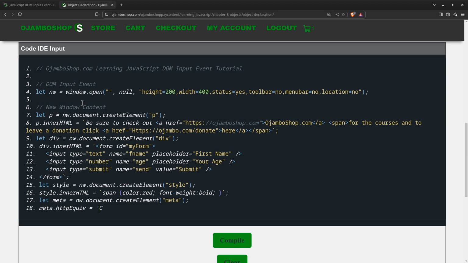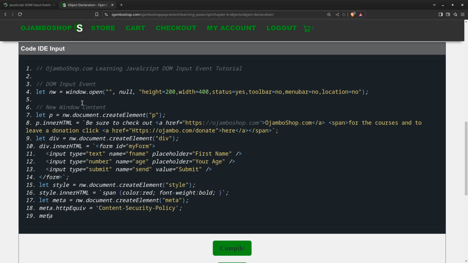Equals content security policy. Hope I spelled that right. Yes, policy. Then meta.content equals, I'm going to use a template string again, self. See, I'm using single quotes here. If I used single quotes all the way through, I would have had to escape them.